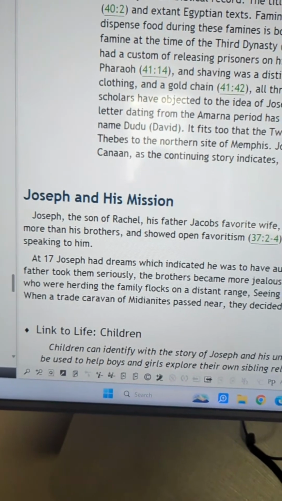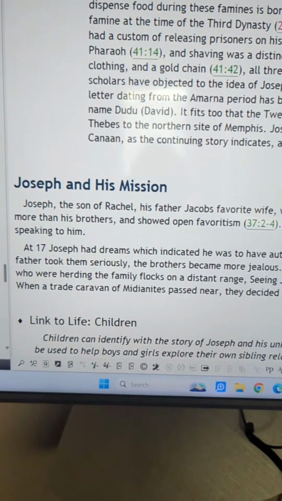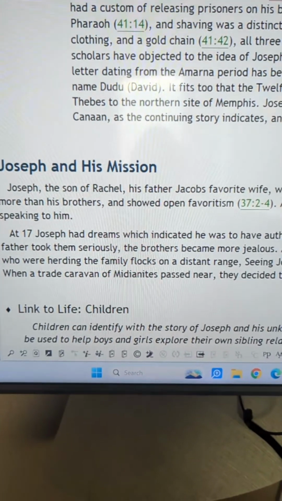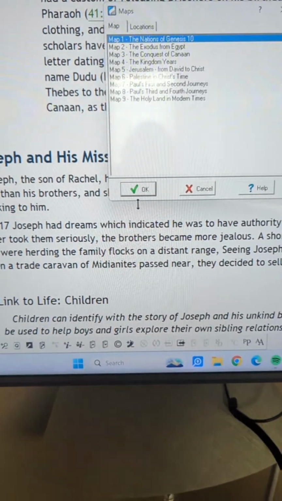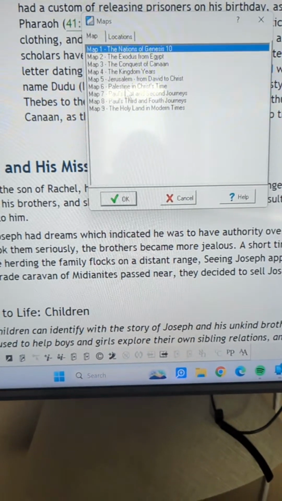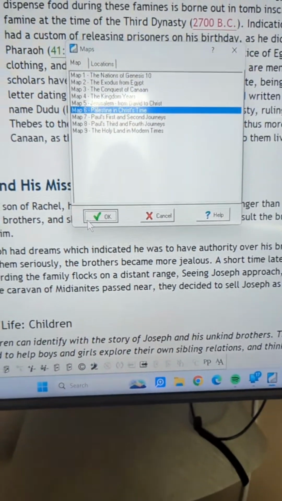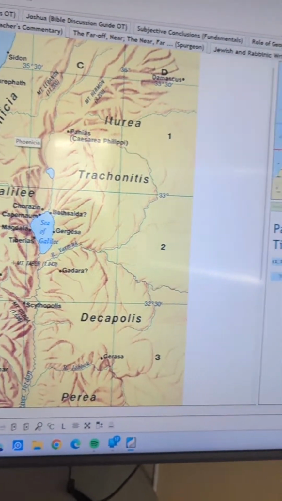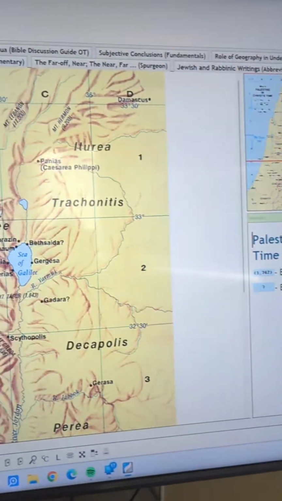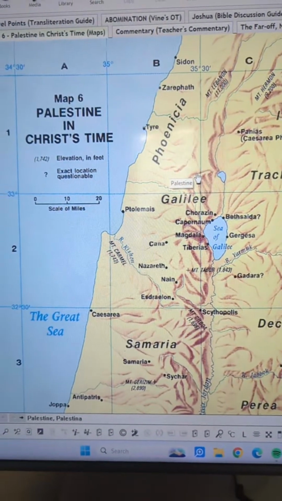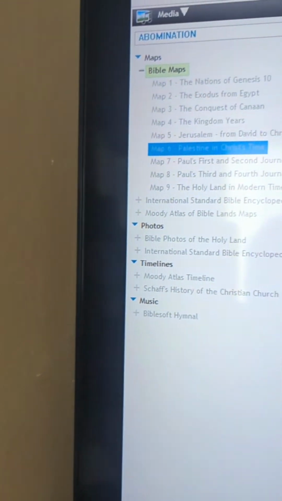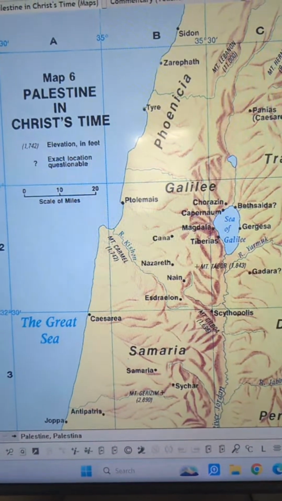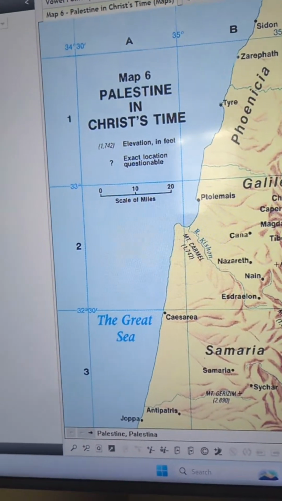Now, I guess let's finish it out with the media or some maps and stuff. Oh, yeah, we're going to look at the library in general. Okay, here's the maps. Let's look at Palestine in Christ's time. So here, wow. So this is the Palestine in Christ's time map. And over here, maybe it'll try to show something if it had information here. And let's look at some other media.